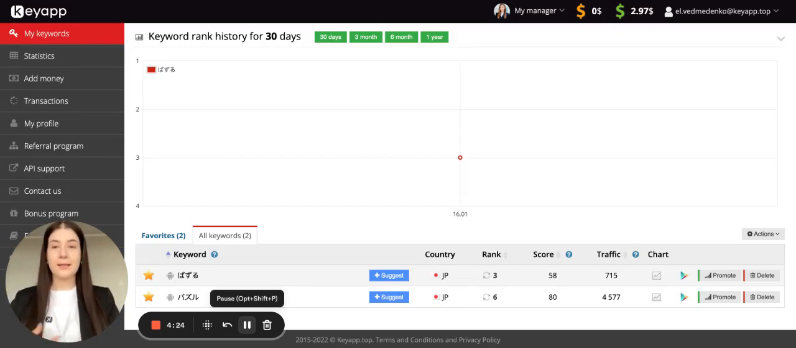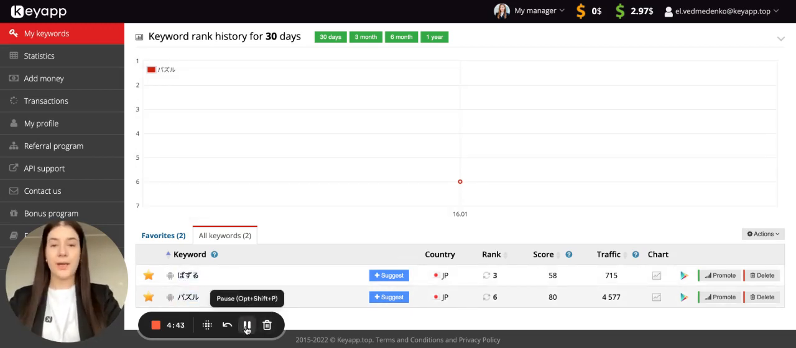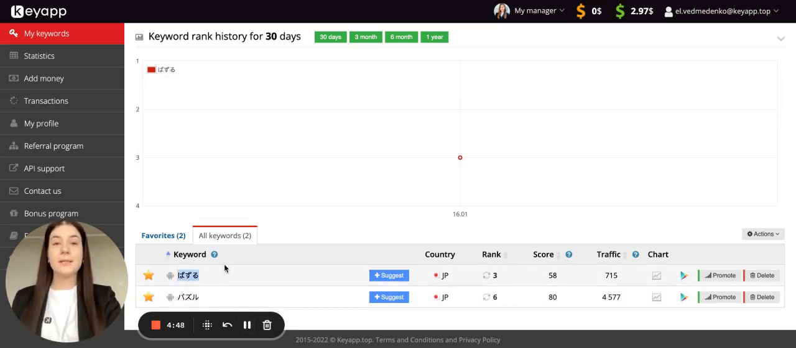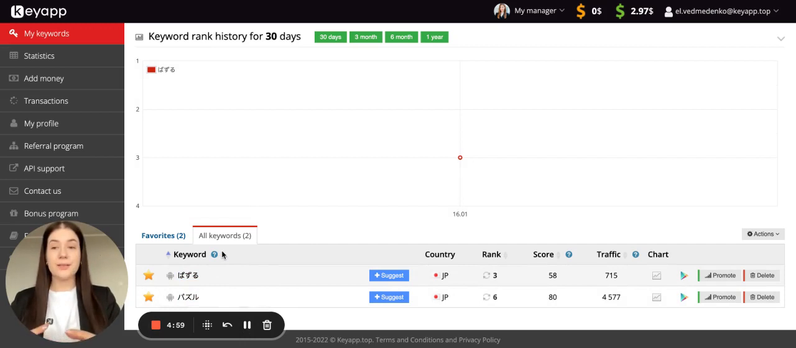I decided, of course, to put the most popular keyword for this game, which is puzzle, and before I add it to keyword research or to a promotion campaign, I need to get the translation. Here you may see that I have added two keywords in Japanese, but they are written in a different way. So what's the difference? The first keyword, this one, is written in hiragana, and the second one is written in katakana. So as you may see, it is one keyword, puzzle, translated to different writing systems in Japanese.